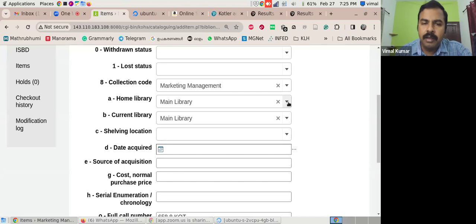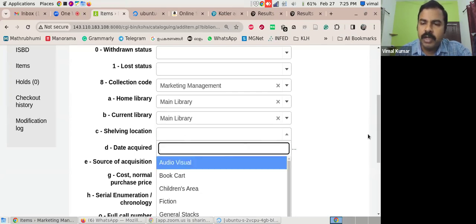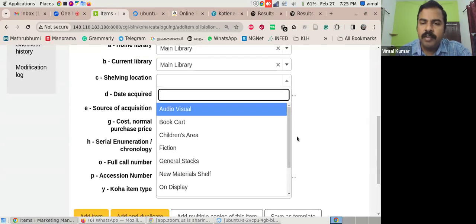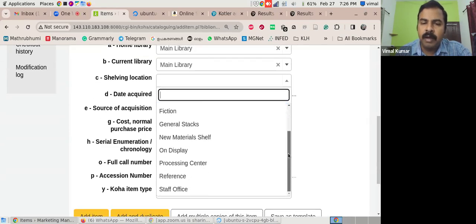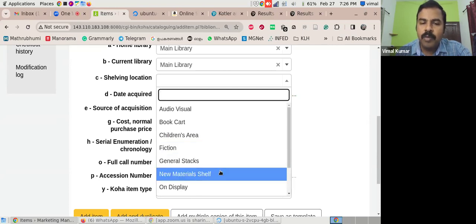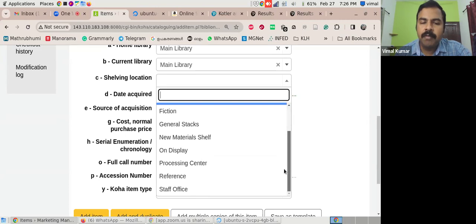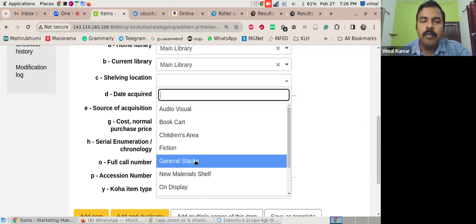Home library, main library, then shelving location, the physical place. We can divide the library into many physical places like general stack, new material shelf, on display, processing center, reference, etc. I am going to add this in general stack. Suppose you want to create another shelving location, you can type it and create a new one.